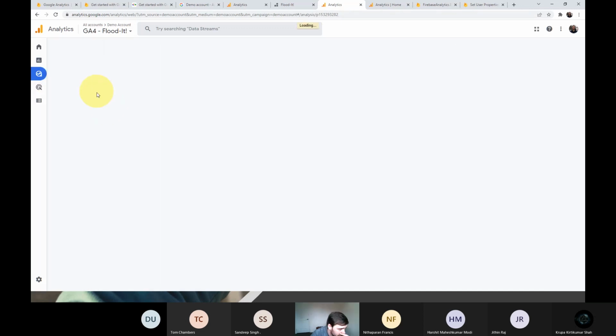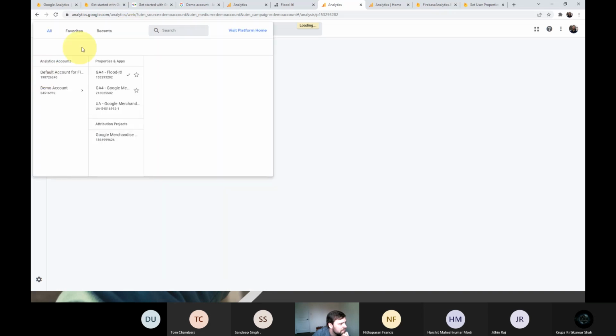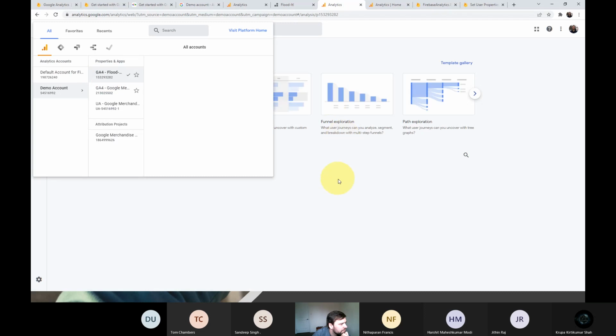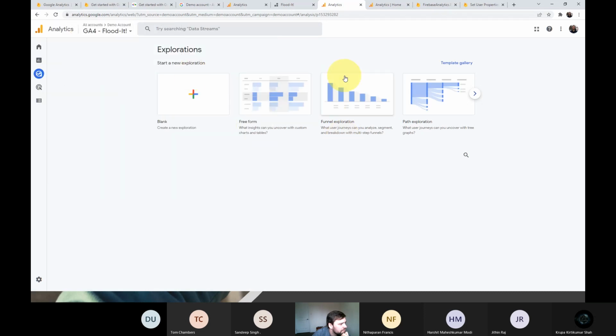I don't know if the crash reports are actually in the analytics page. They might be. I might have to go to the Firebase console, which I don't know if I have access to. This is just the demo, their demo account. Yeah, I only have access to the analytics. So here we can explore and we can create new graphs, I guess, or reports if you wanted to.